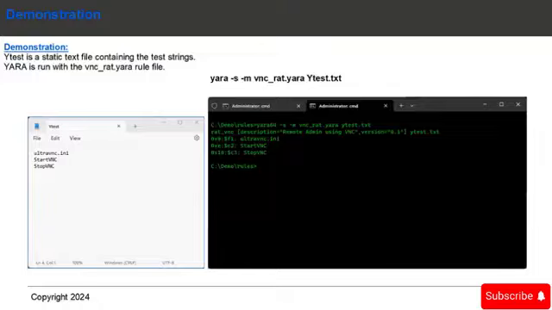Testing this is easy. We've embedded the search strings in a test file, and then we've run our vnc_rat.yara rule file against it, and you can see the matches. As with any of these, vary your files accordingly so that you can have both positive and negative testing and a variety of different test scenarios.